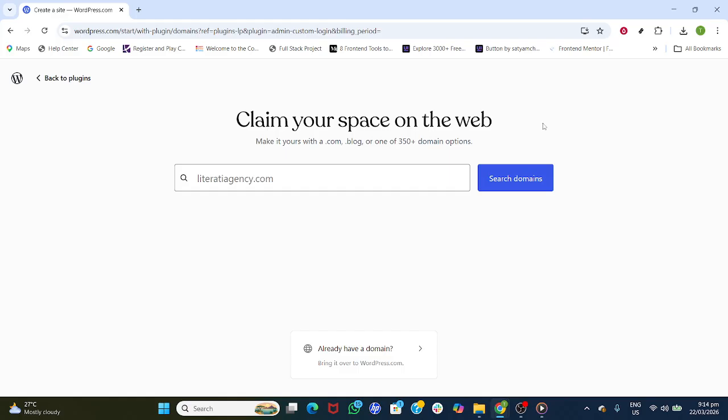WordPress.com will guide you to connect the plugin with a site and domain. You'll see options related to domains. Use the search field if you want to find and register a new domain. If you already own a domain elsewhere and plan to keep using it, choose the option to bring it over to WordPress.com. This initiates a straightforward flow for using your existing address with your WordPress.com site.